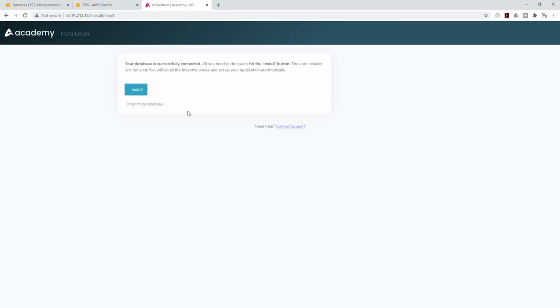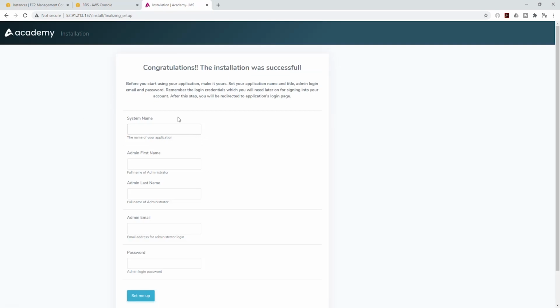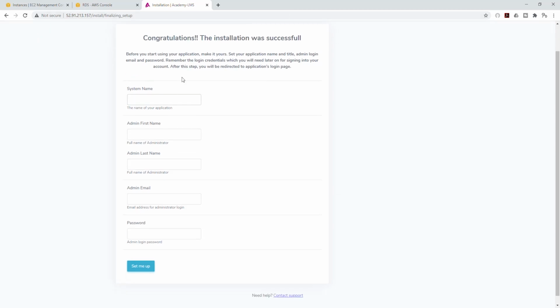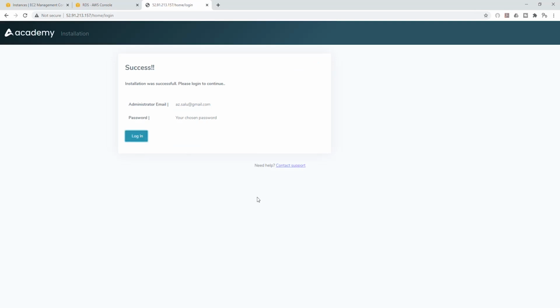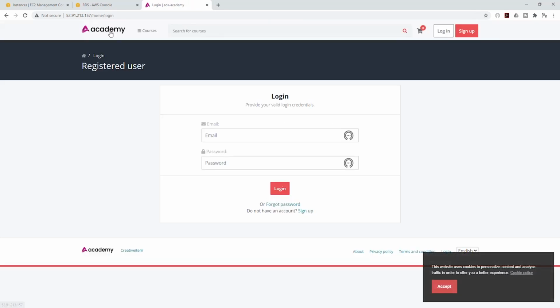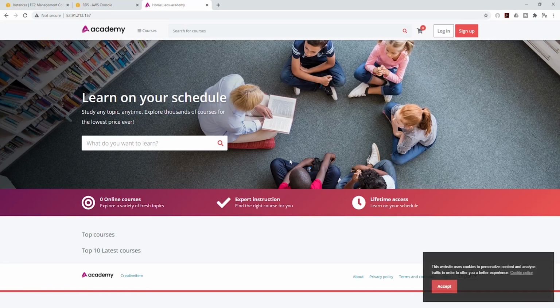And I'm going to click install. So it is now importing my database and connecting it. So now I have successfully completed that, and now I just need to enter admin information for this application. So I'll just do that real quick. Once I enter the information for my application, I'll click set me up and log in. And there you go. We have the application up and running. And this is how you deploy a LAMP application on AWS.